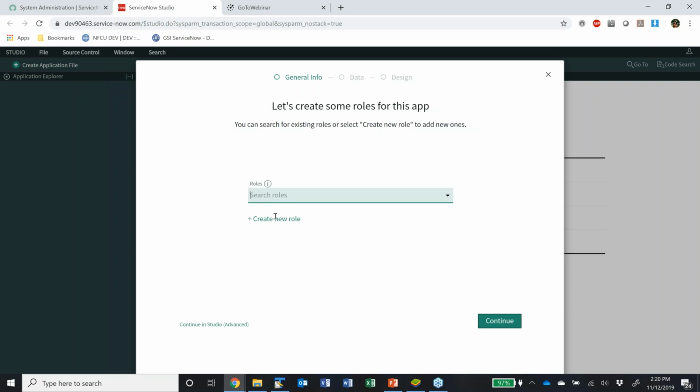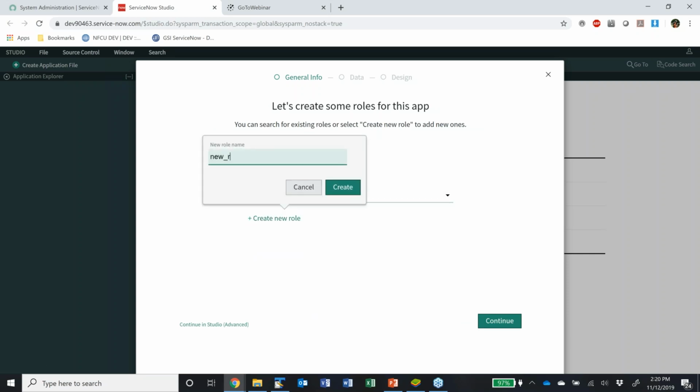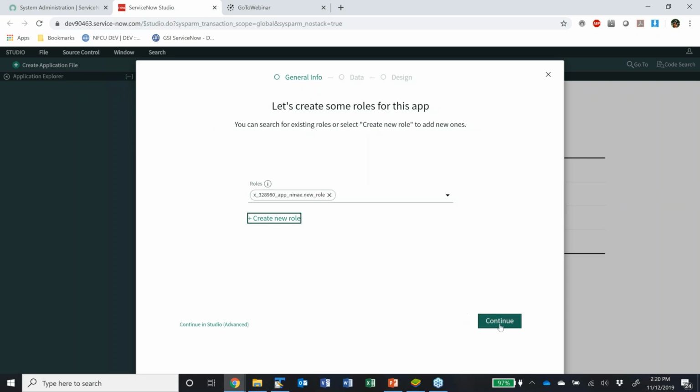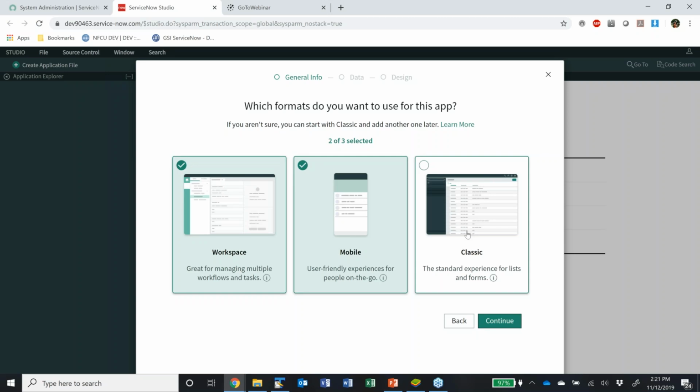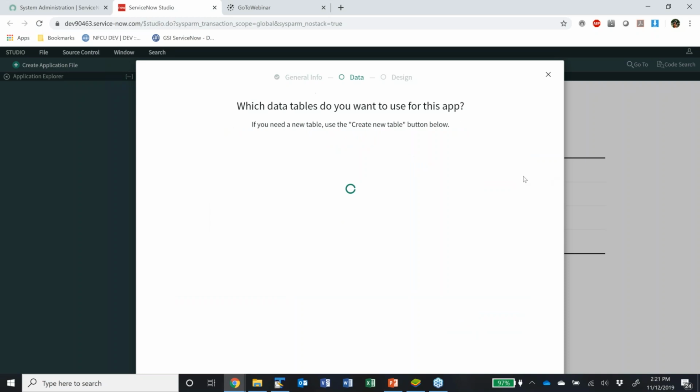All right, you create your app. What roles? Do I want to use a role? Do I want to create a new role? All right, I can move on, and you can have a workspace for your new app. Super cool. You can have the mobile app for your app, or you can have all the classic or all three.